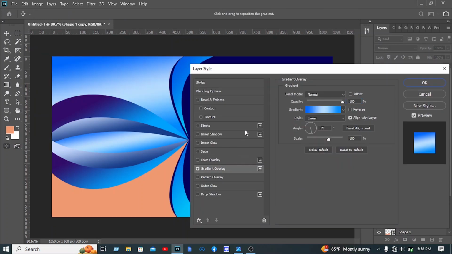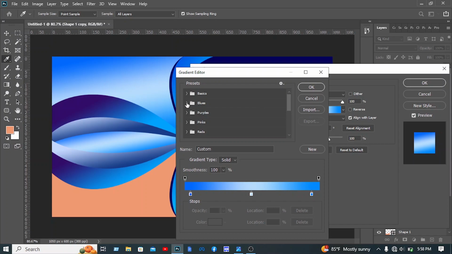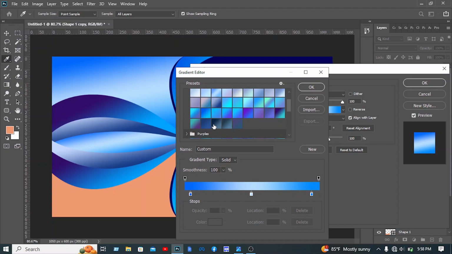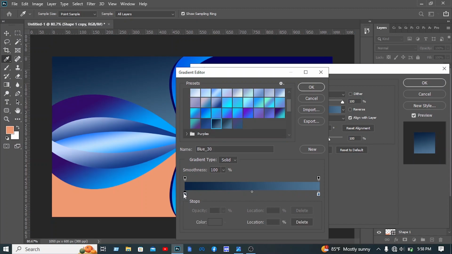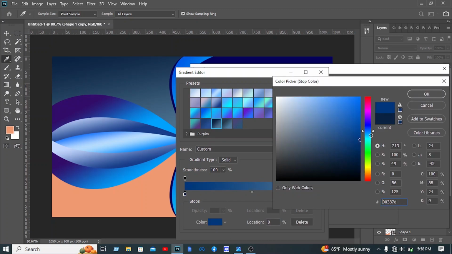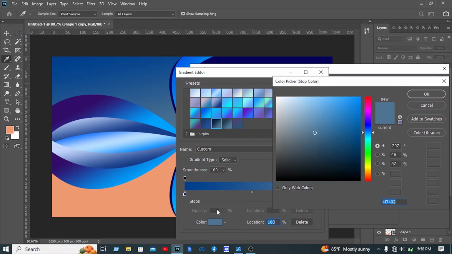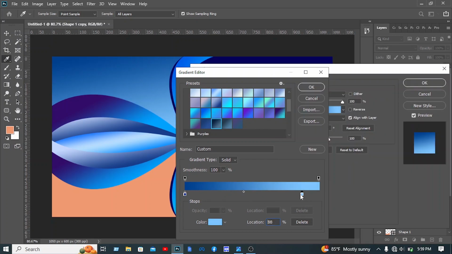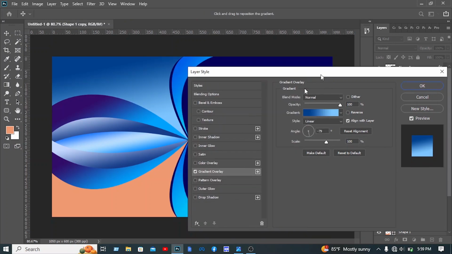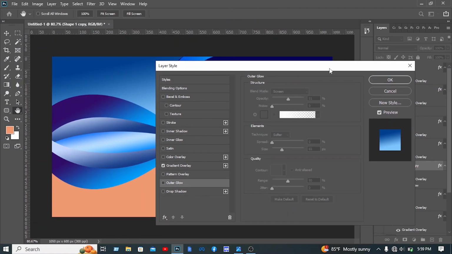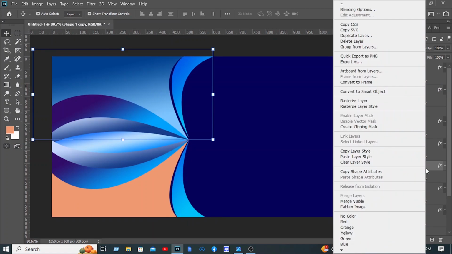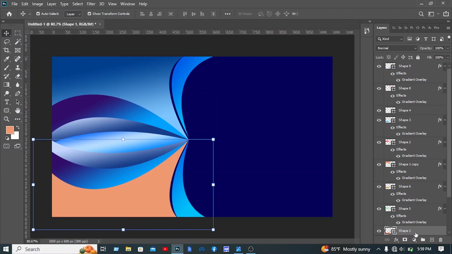then click on the gradient overlay, then you have to click on here, then click on the blues, then you have to select this color, then select this, then click on the color, then you have to select this color, then click on the OK, then select this, then click on the color, then you have to select this color, then click on the OK, then drag this in here, then select this, then drag this in here, then click on the OK, then you have to click on the OK again, then right click on this, then click on the copy layer style, then select this, then right click on this, then click on the paste layer style.